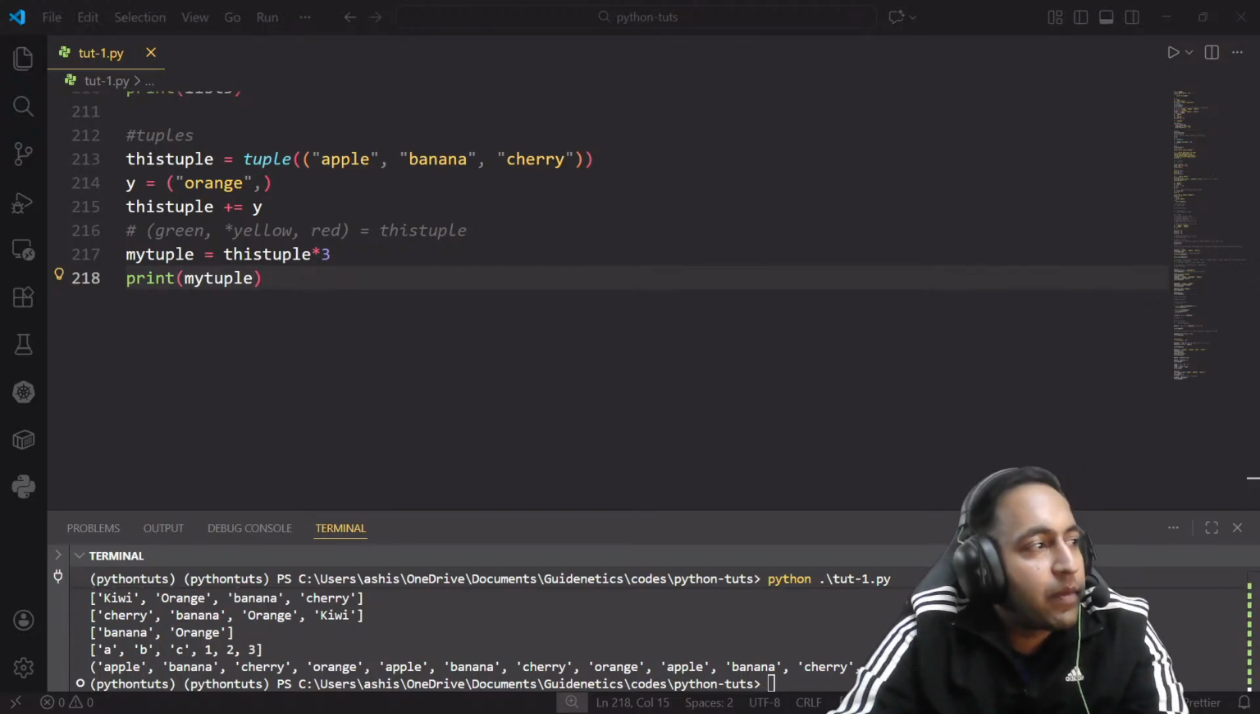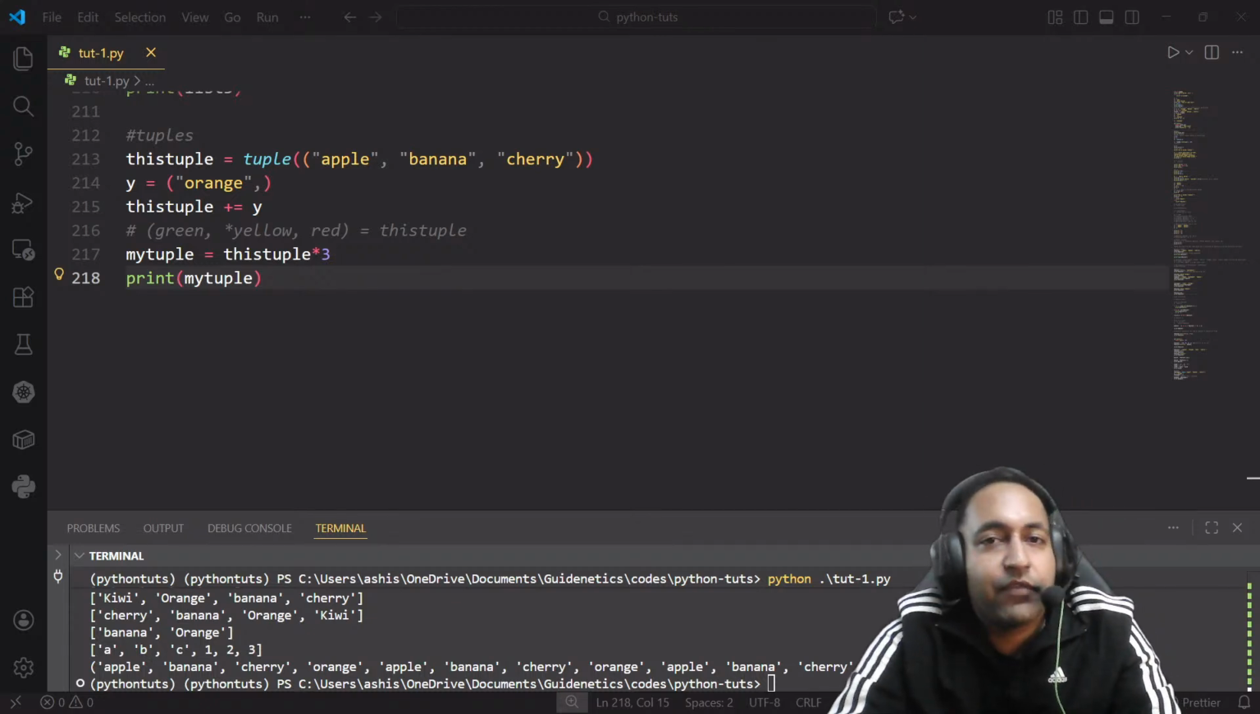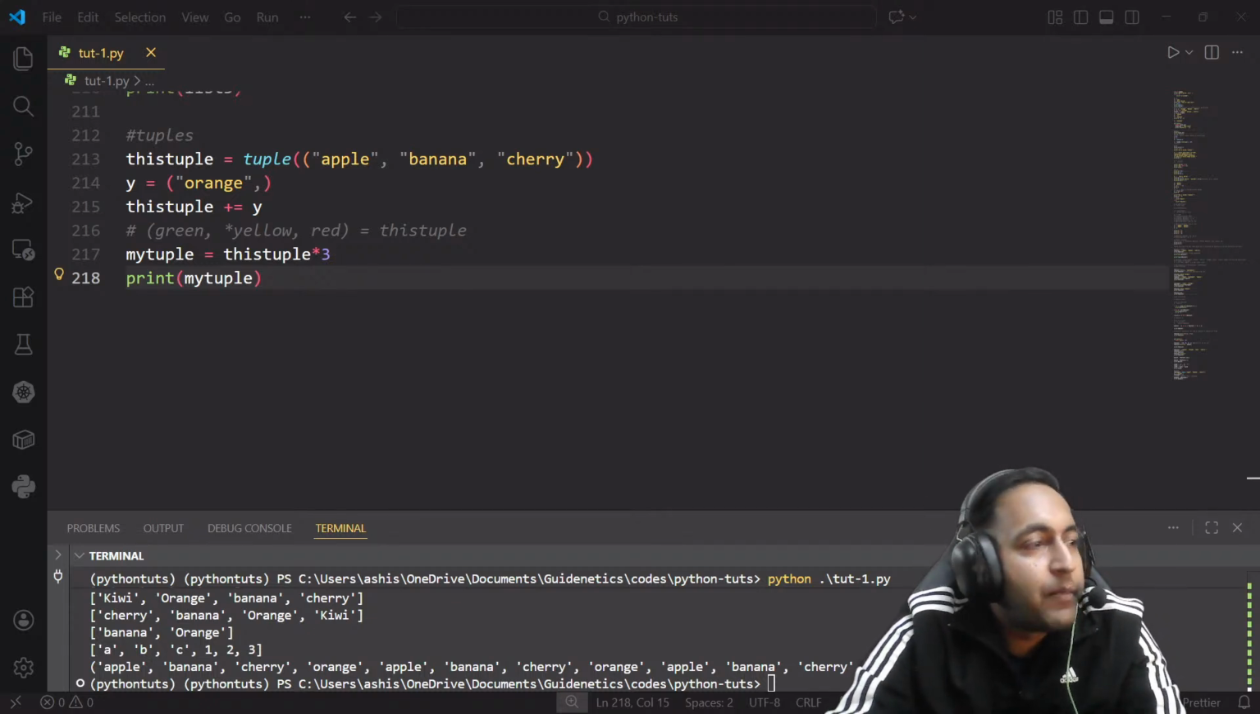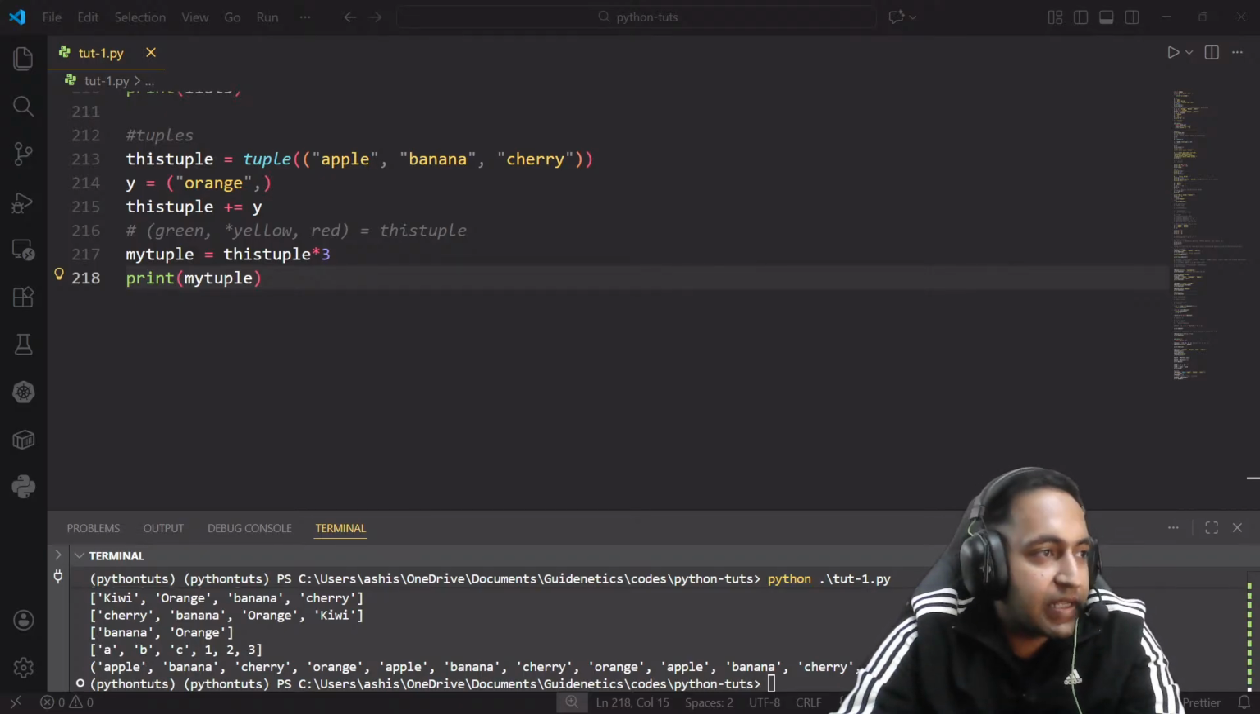Now let's come on to tuple methods. Python has two built-in methods that you can use on tuples. In lists, if you remember, we had multiple built-in methods which you could use. A tuple has two methods, count and index. Count is the number of times a specified value occurs in a tuple, and index searches the tuple for a specified value and returns the position of where it was found.